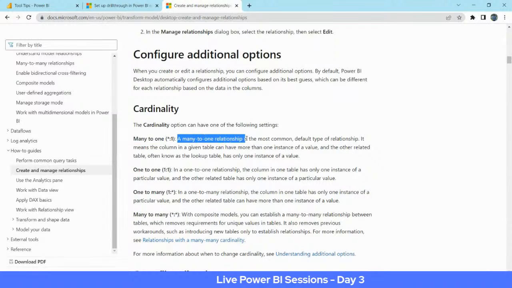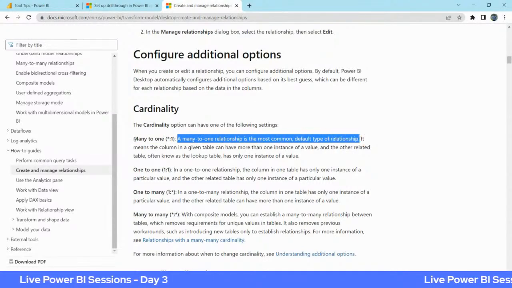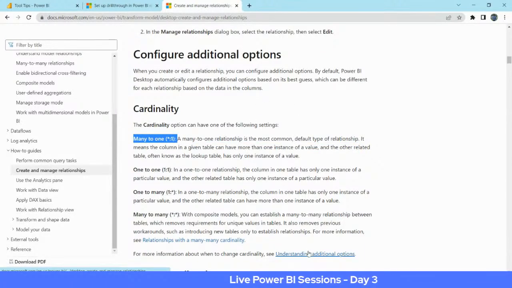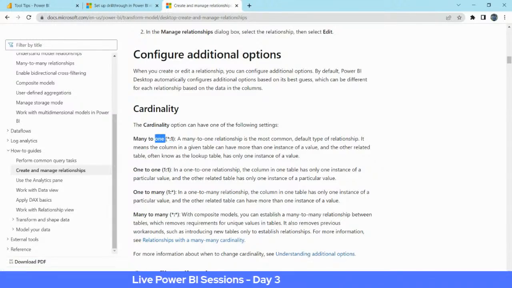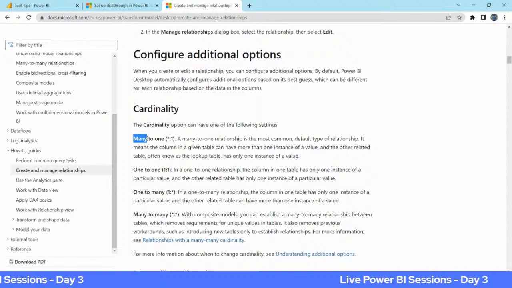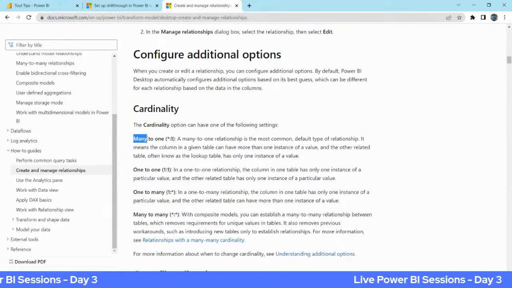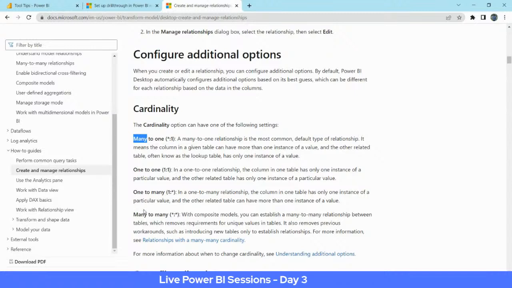A many to one relationship is the most common or the default type of relationship. That means in one particular table you have primary keys, and in another table there are multiple values. For example, the customer table has customer ID which is unique, and another one is the order table. That means multiple customers can also buy multiple products, right? So that's a many to one relationship. One to many or many to one, both are the same. You just have to change the tables, that's it.